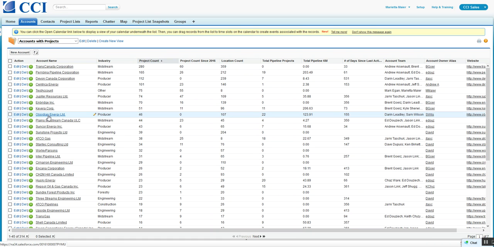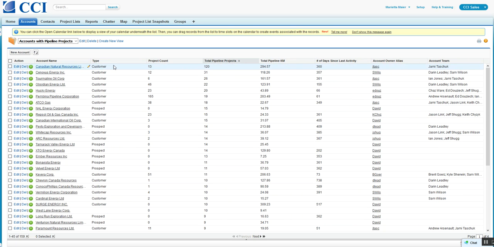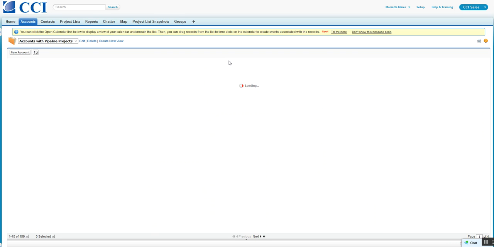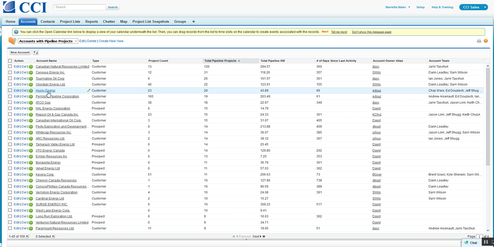So I can see Obsidian Energy at one time was one of your top 10 customers from a project perspective. Since 2016, they haven't done many projects. But if I come back here and I take a look at total project count, total pipeline projects, we can see that they are still falling in the top 5. So here's kind of a customer that potentially offers some real opportunity for you to grow your sales.